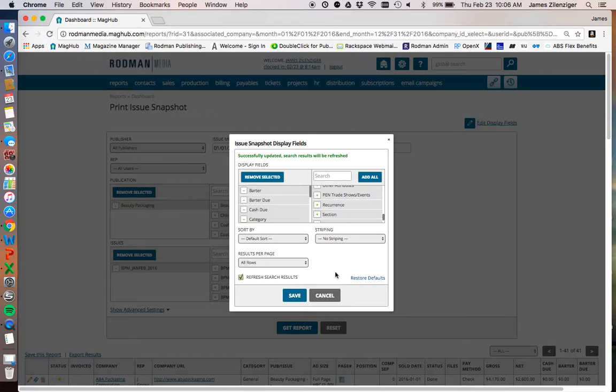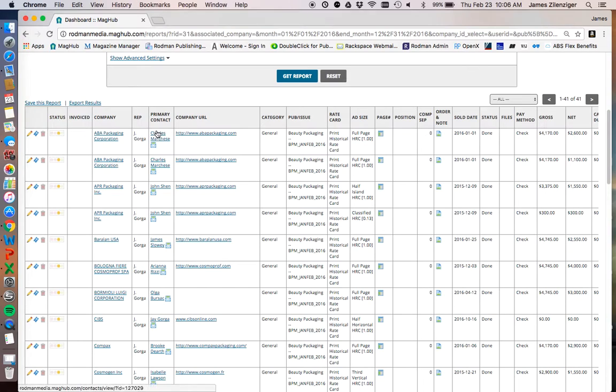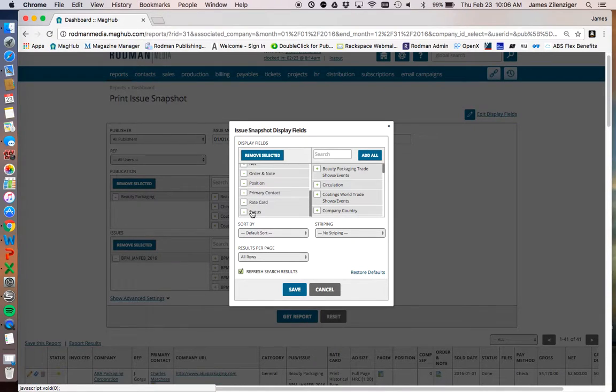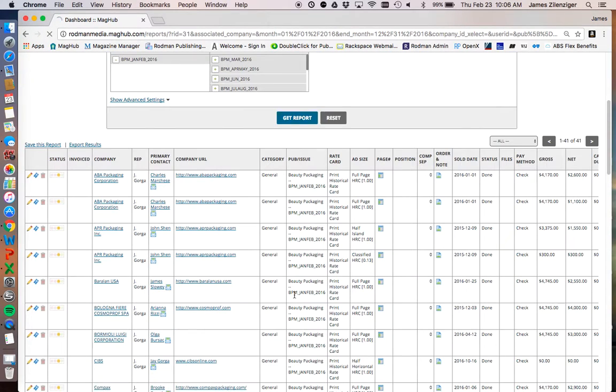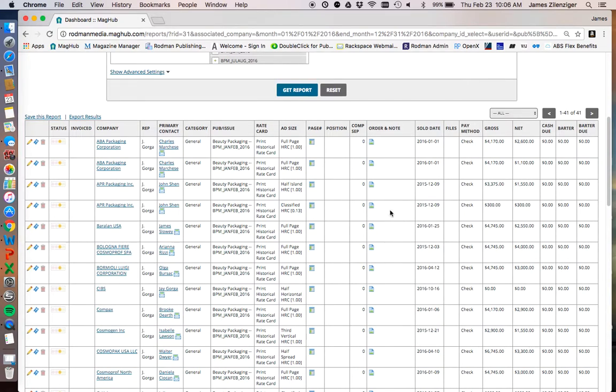So when I save it and it refreshes these results, you'll see that now there's a lot more added on these headers. I can see the pub issue, I can see the rate card, which I added here. You can also always go up and take off some of these things that you might not want to see. Maybe you don't want to see the company URL, maybe you don't really care about the status. And you can also sort it by the issue report date, the ad size, and when I click save again, you'll see here it's removed the company URL. I only have the topics or the headers that I've picked to display.